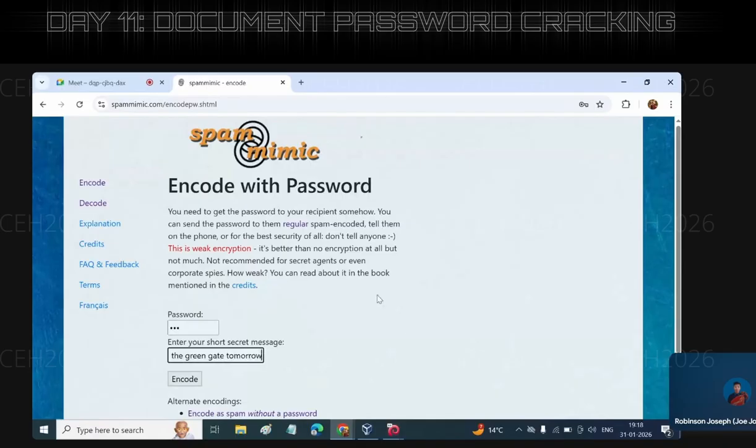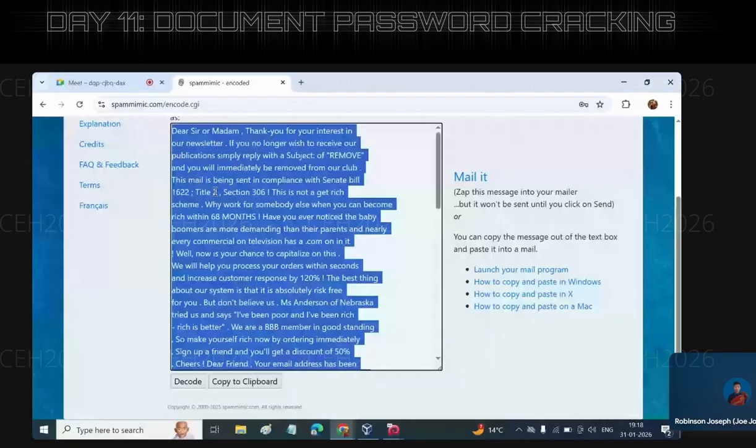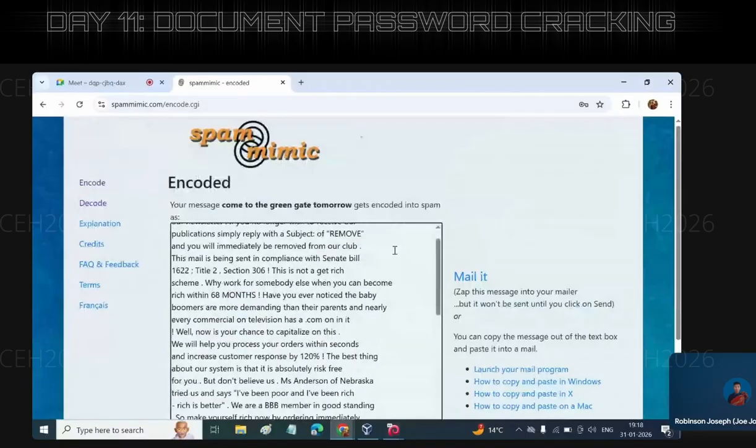Okay. Then it actually encoded the message. So this is the encoded message. Now suppose you send this message to a particular receiver. So no one can know what exactly you want to tell them.